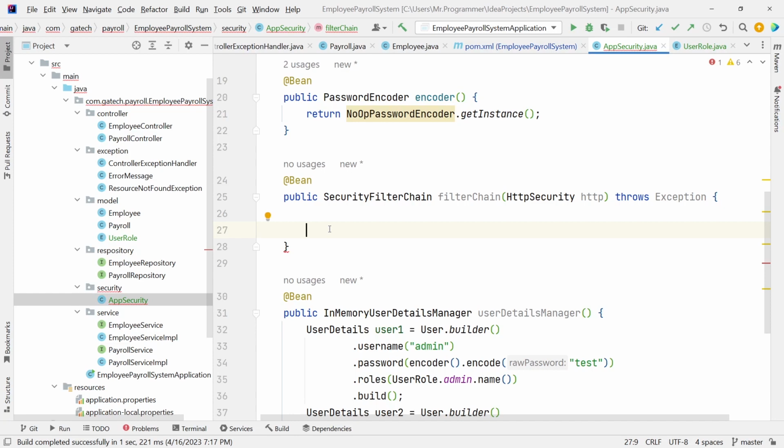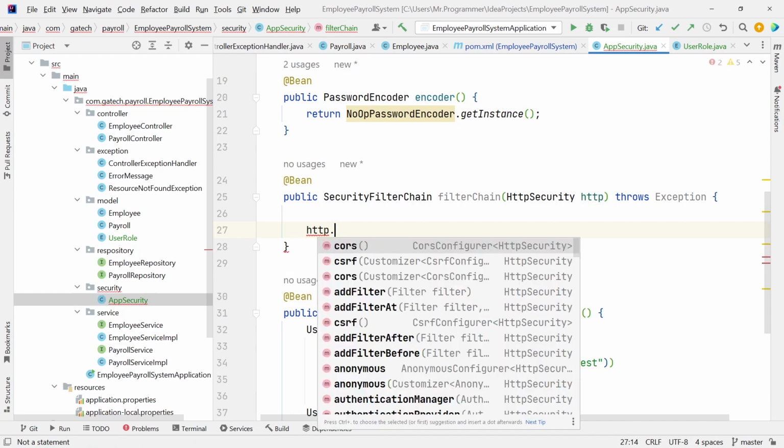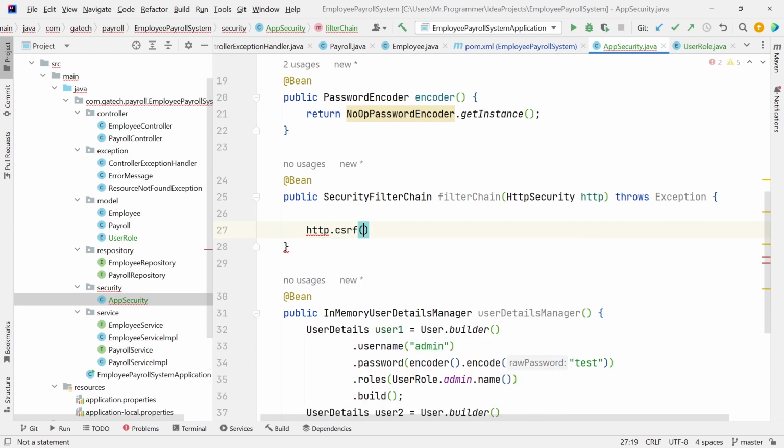The first step that we want to do is disable CSRF. CSRF stands for cross-site request forgery. The reason we want to disable this is that we're not using a browser, we're using Postman. And if you don't disable this, we won't be able to perform POST requests inside of Postman. Another reason that we may want to disable this is if you're using a different token mechanism.